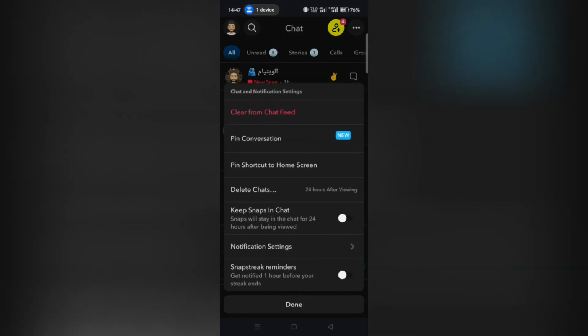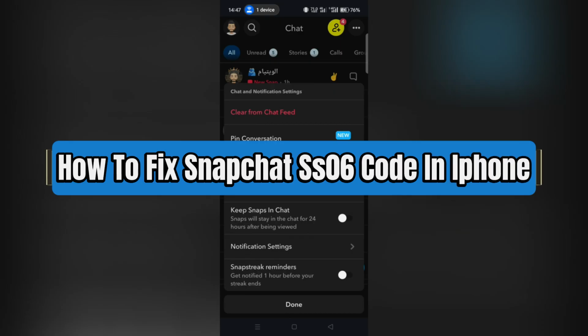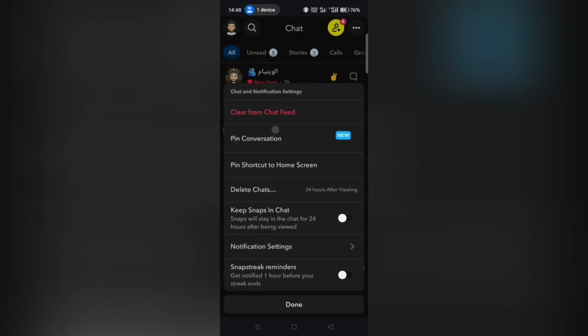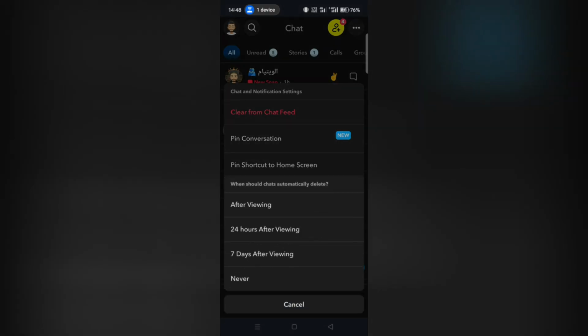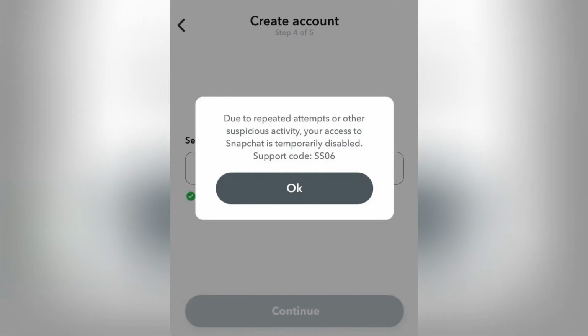Today we're going to see how to fix Snapchat support code SS06. So the first solution is try again later. In many cases the error is temporary. Log out of Snapchat, wait a few hours, then try logging in again. Snapchat may automatically lift the restriction, allowing you to access your account normally.